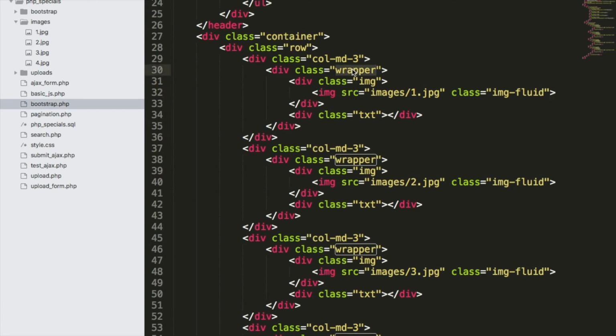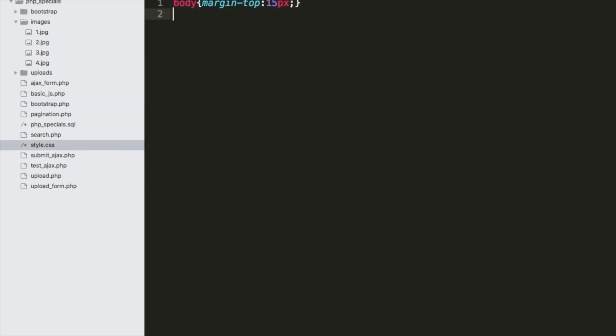What I want to do is give some custom CSS to this wrapper, to give it some background so that each block separates from the others. In order to write CSS for a class, we just need to have a dot in front of it. For a tag, we don't have to do anything, but if we are writing CSS with respect to a class, we just need to specify a dot in front of it.